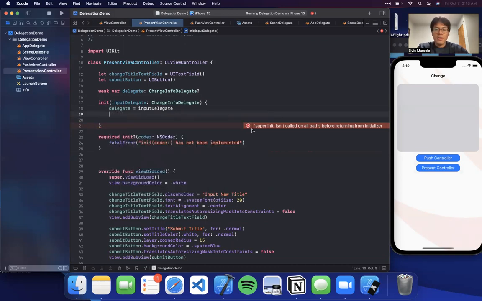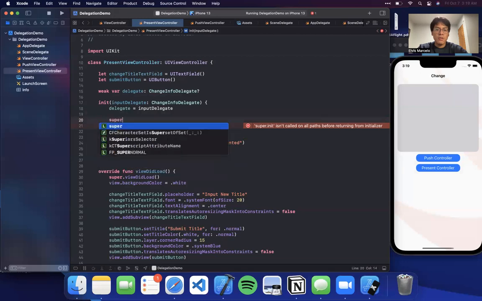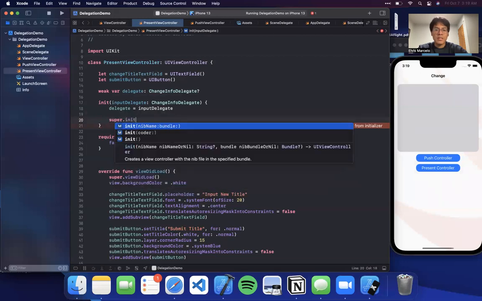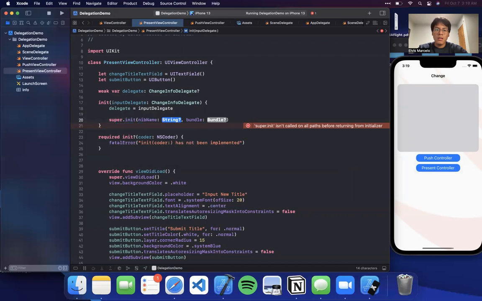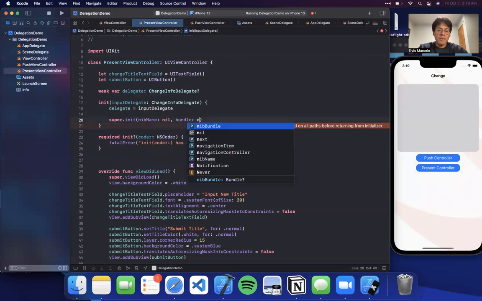And another thing, super.init isn't called on all paths. So the last thing we want to do in our initializer function is call the super.init. And we want to make sure it's init nibName bundle. And if you could guess what both these inputs are going to be, they're just going to be nil because they don't actually do anything.